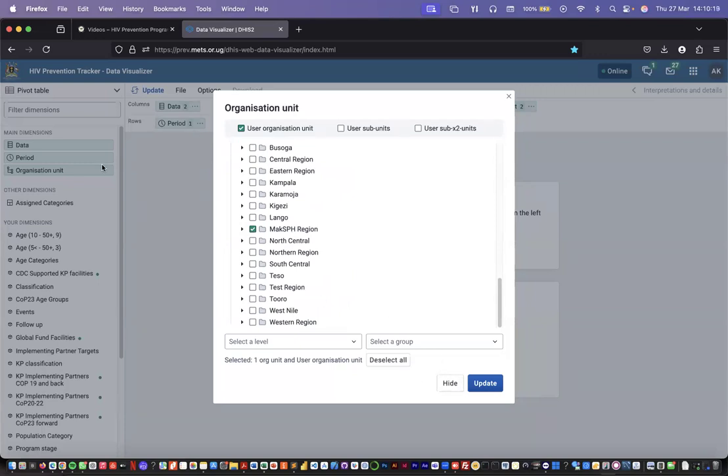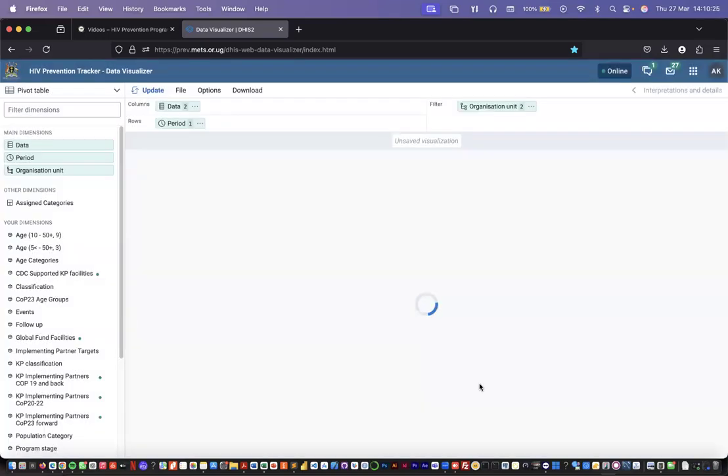Since I've defined the data, the period and the org unit, I can now update my data. If it doesn't have any data, then we might go back in time to extract something from the system. Okay, as it loads, I'm assuming that a couple of other people are still using the system, so it's a bit overloaded. As it loads, we can be looking at the other features. Okay, we have some data.